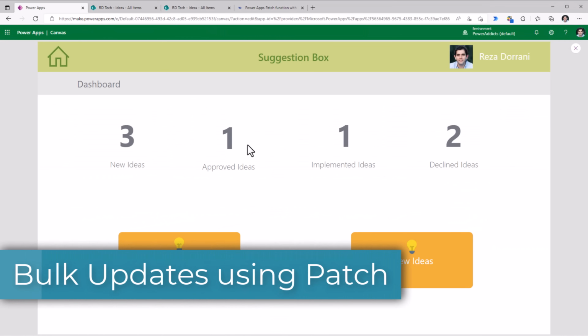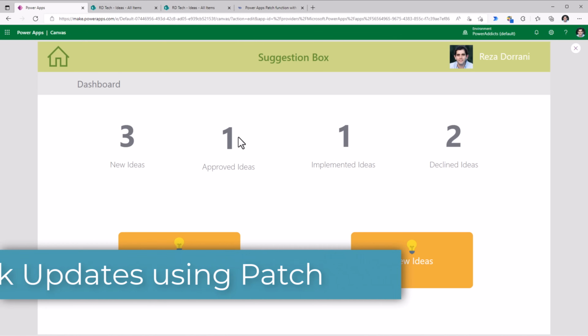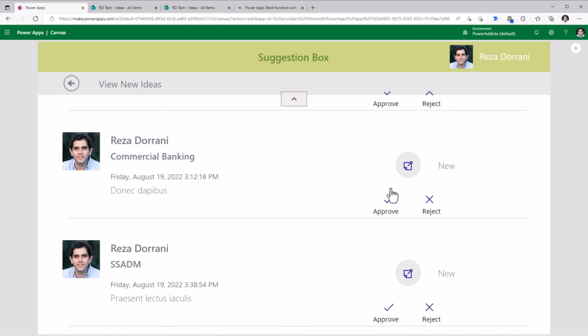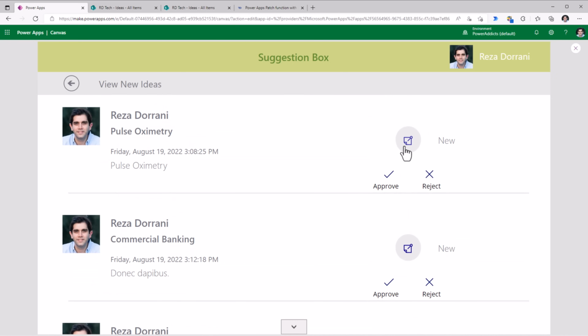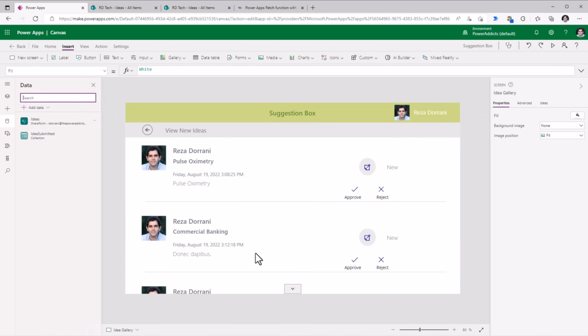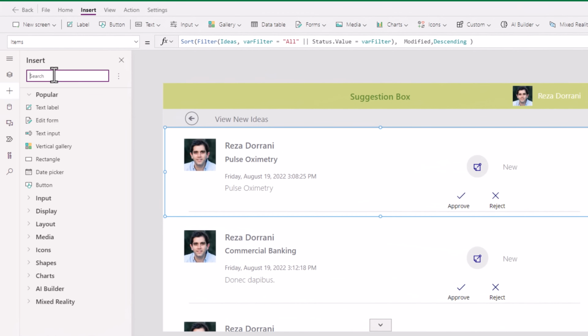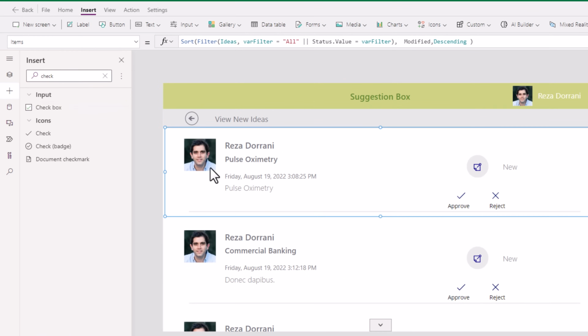Now patch can also be leveraged to perform bulk updates. So let's take an example here. I have 3 items where the status currently is new. Now instead of approving or rejecting these one by one, if I would like to take actions in bulk, for my gallery control, I will insert a checkbox within it.